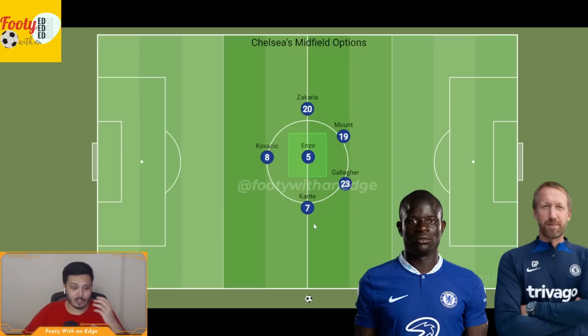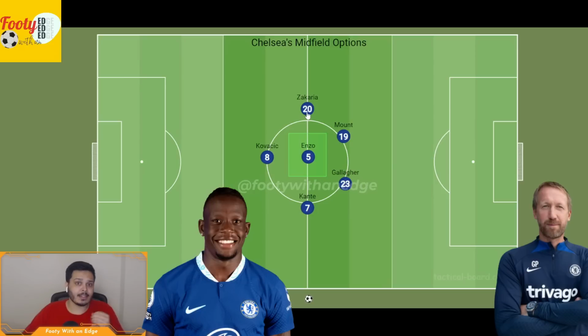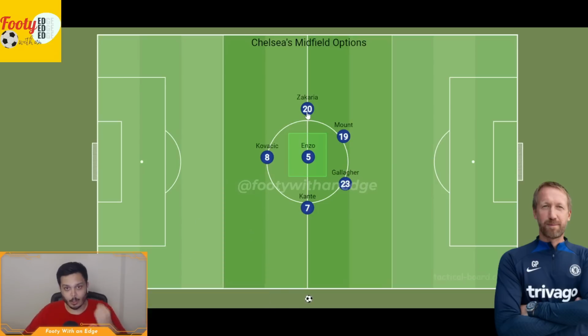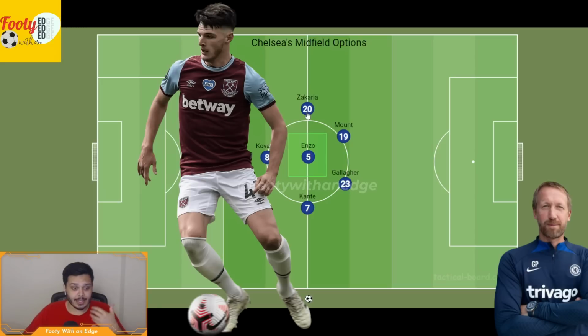But Kante's contract expires in the summer, and we don't know if he's going to stay. And Zakaria isn't consistent enough as a CDM to build your team around a double pivot of Zakaria and Enzo. Long story short, Chelsea will probably need to buy a CDM in the summer, and for me, Declan Rice is a great ready-made option to fit this team.